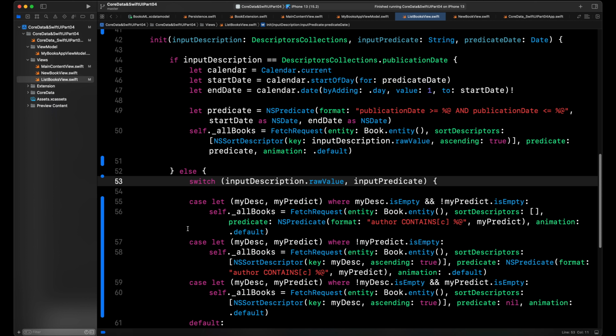Next, as you can see, when we don't select publication date for our description collection, that means we'll be using the code inside the else statement. Inside else we have a switch statement. Our switch statement takes 2 values: the first value for input description and the second value for input predicate. With these 2 values we will search for our specific book.